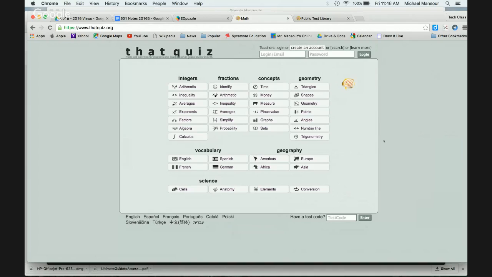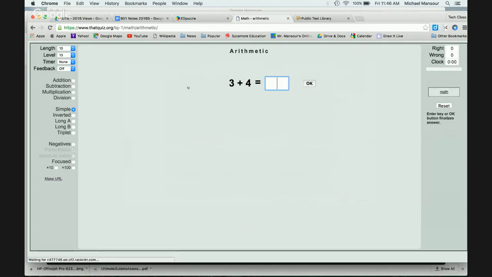This is a site that is free and without advertising, so it's very useful to have in school. Particularly if you are a math teacher, you have things all the way from K to 12 that you can do with your math students. So I'll just take you through a few of the math features here, starting with arithmetic.